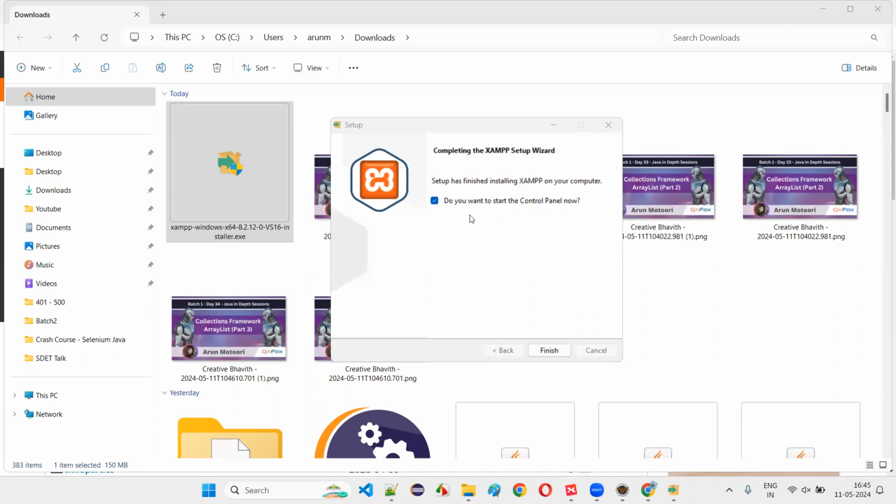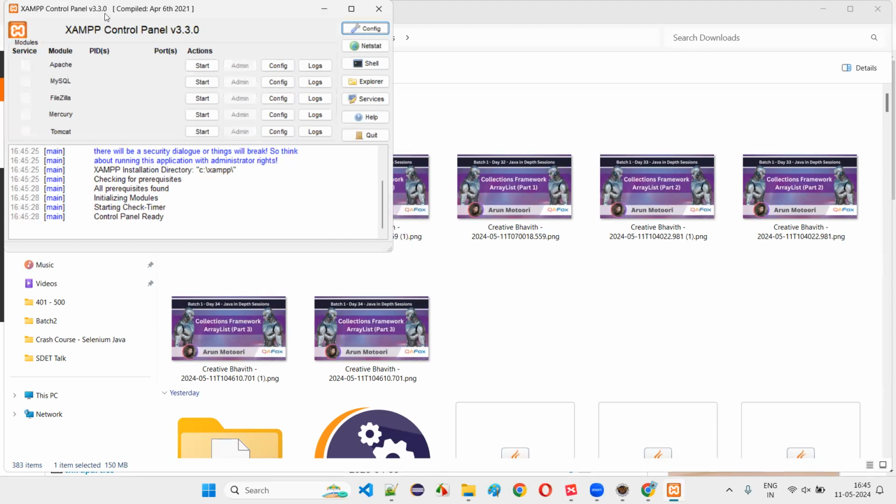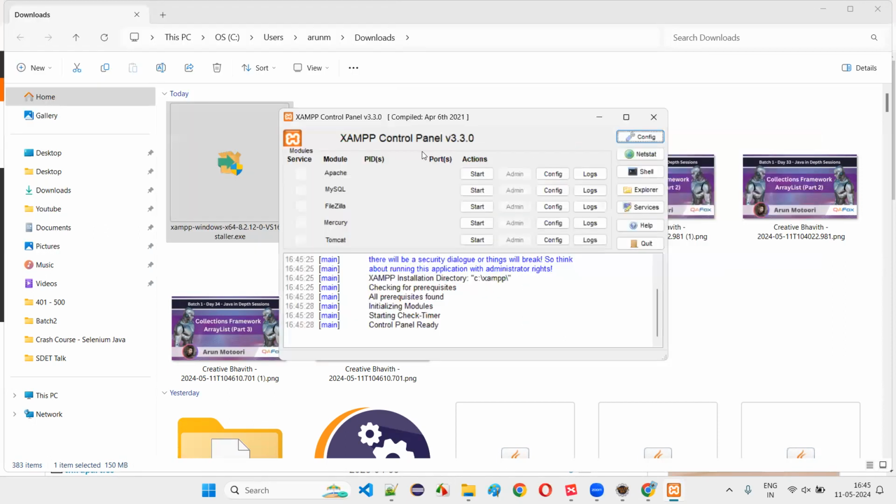Finally, the last step, guys. Do you want to start the control panel now? Yeah, it's okay. After finishing, if it starts automatically, that's fine. The control panel of the XAMPP software will be automatically launched, or I can start it from here by searching for XAMPP. When you open XAMPP, you'll get this kind of screen.